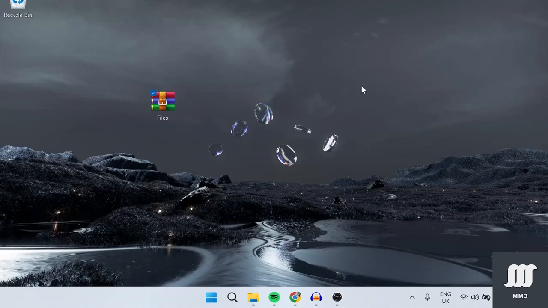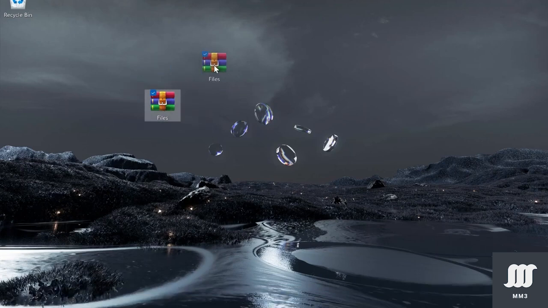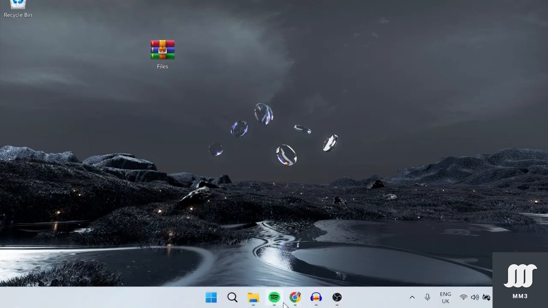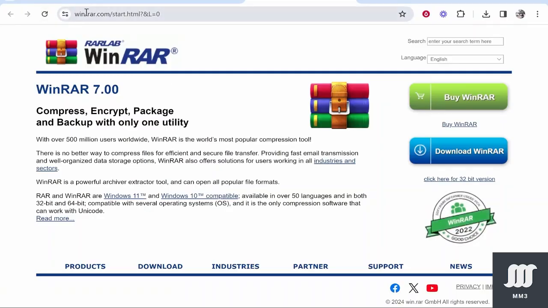In this quick video, I'll show you how you can extract files with WinRAR. So you can see I've got an example folder here which has been zipped with WinRAR, and I'm going to show you how you can extract files from it. So first you need to have WinRAR downloaded. You can go ahead and download WinRAR at win-rar.com.